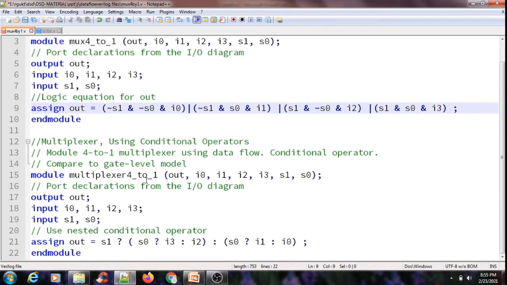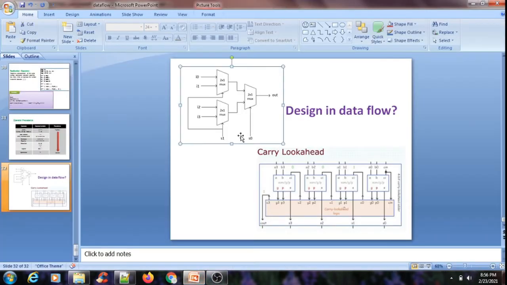Like concatenation, the conditional operation also helps in modeling multiplexers, like assign out = S1 ? ... : .... If S1 is true, that means S1 is 1, this expression is evaluated as the output. If S1 is false, this expression is evaluated as the output. Let me see here once again, come back. In this picture you can find S1 and S0. Okay, I need to write here, no issue.